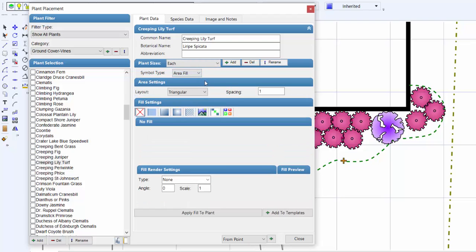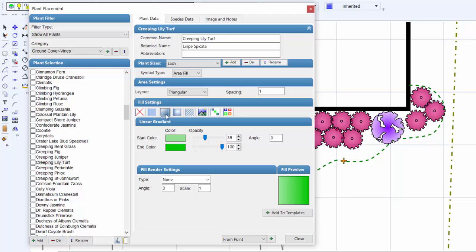Most ground cover and annual color are both done with an area fill. You can choose whether you'd like a triangular or a square layout and what the spacing is going to be in feet for the plants on center. This will allow the program to calculate how many plants are located in the area once we outline an area on the drawing screen. You can select no fill, a solid color, linear gradient, radial gradient, or a hatch pattern.